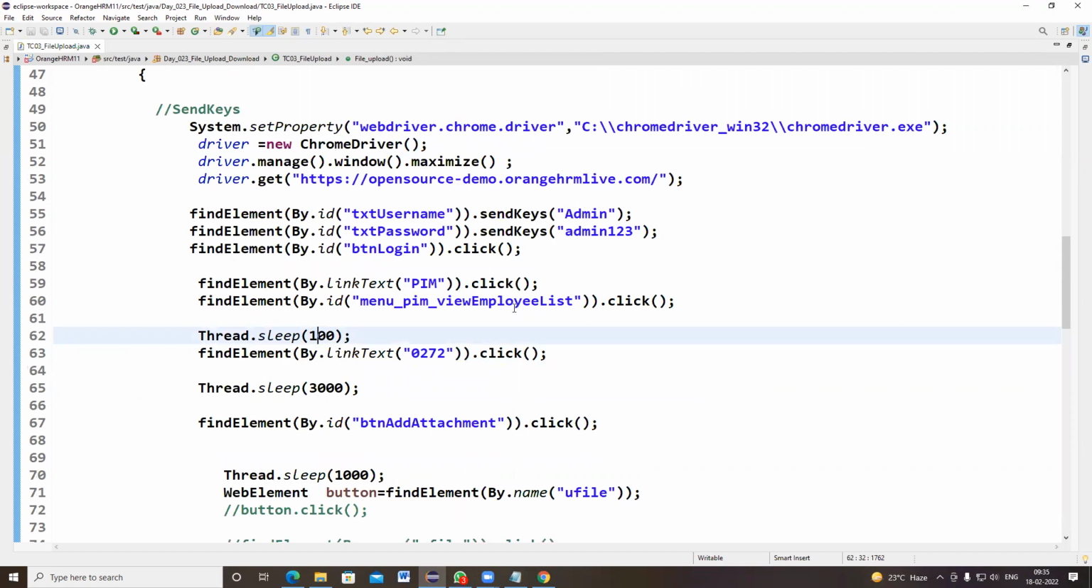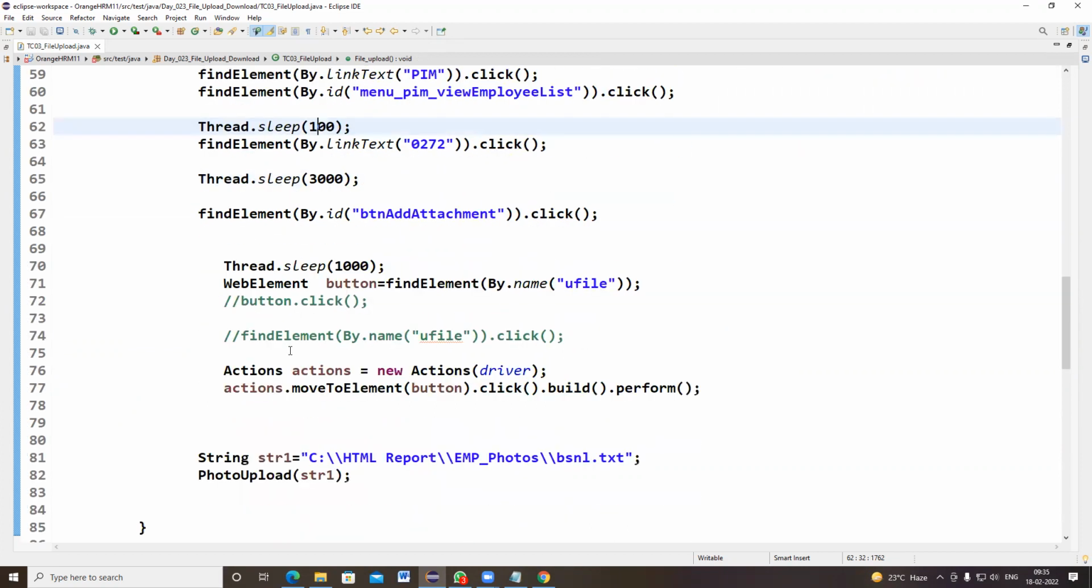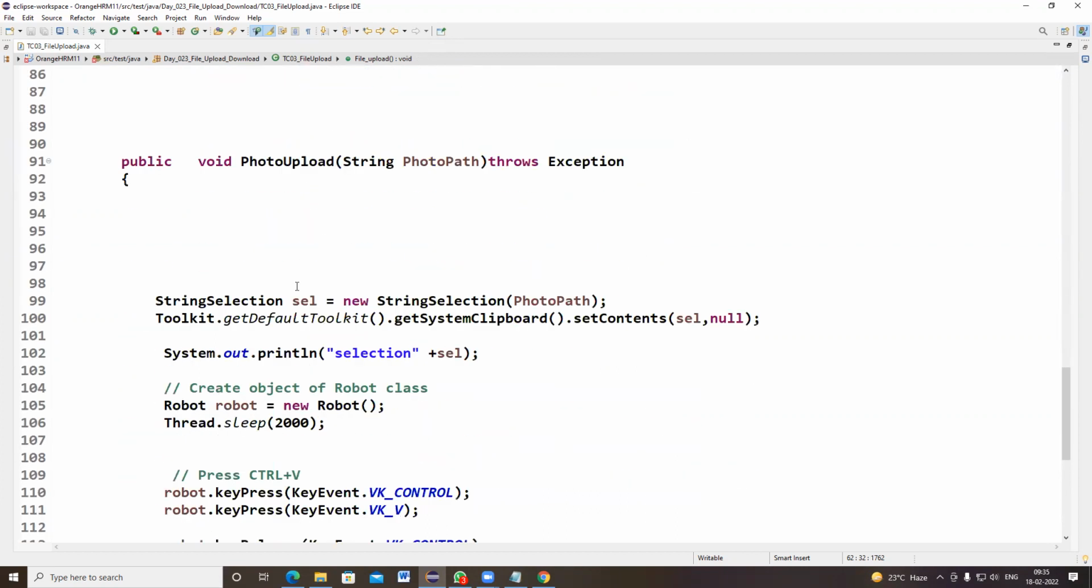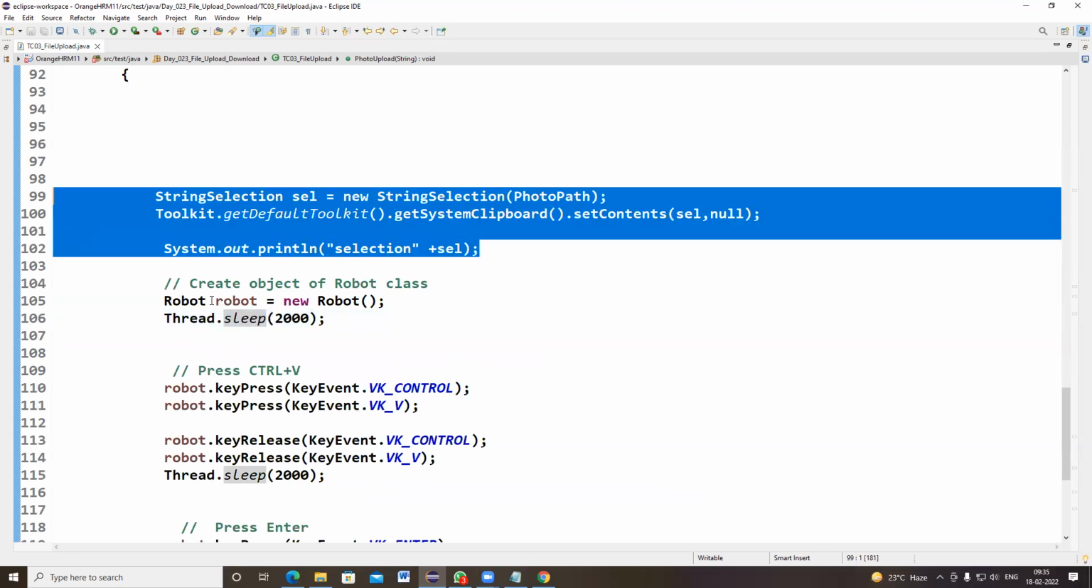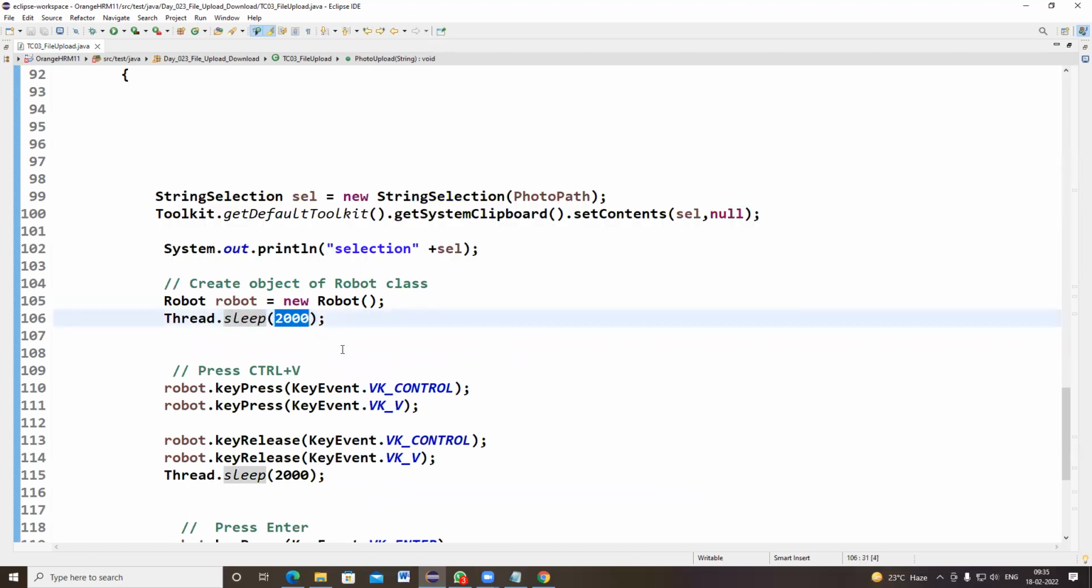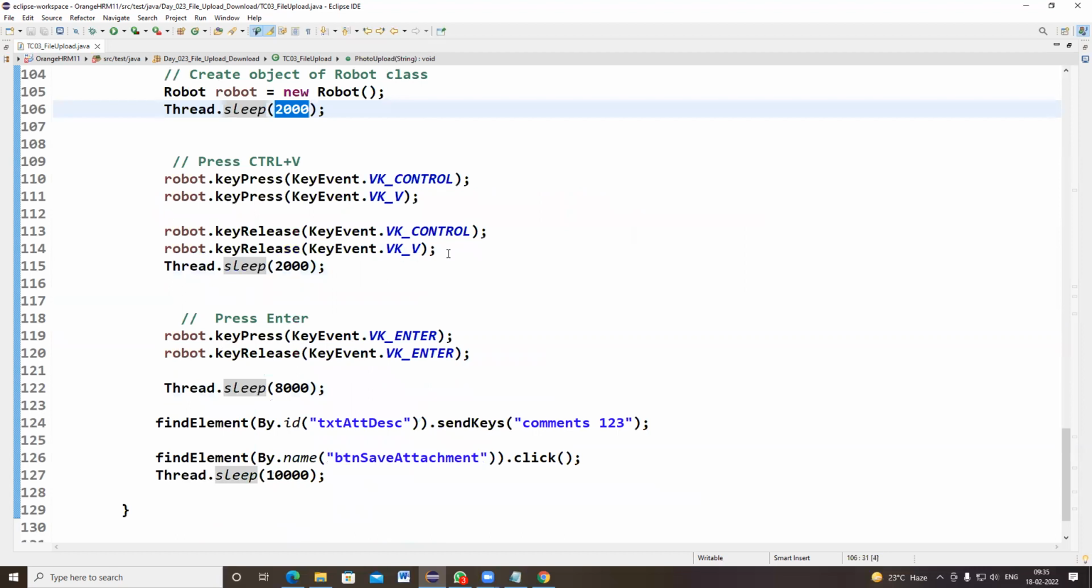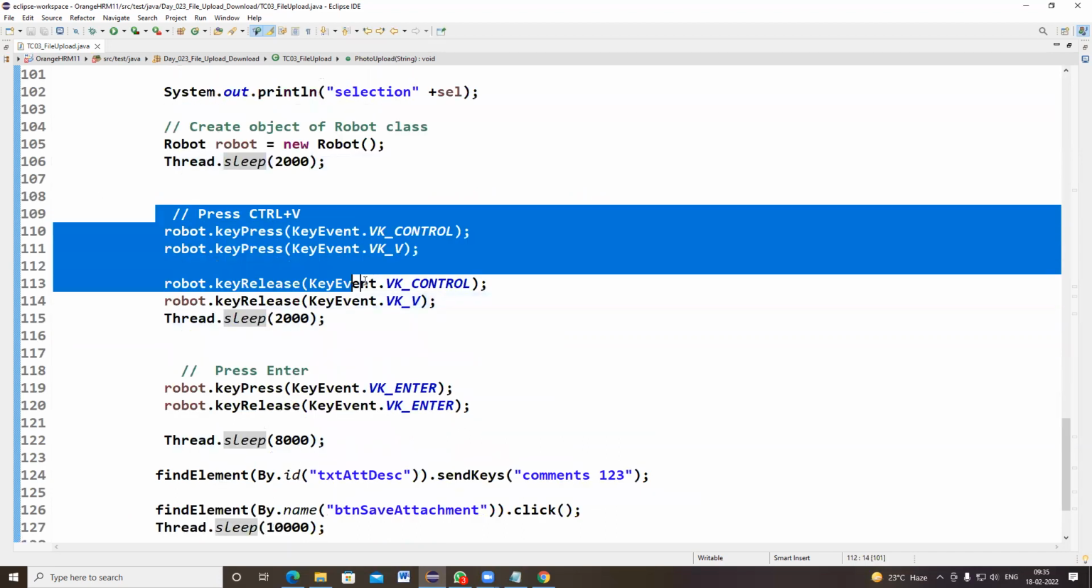The driver will wait until that web element is loading, but these are Windows based shortcut keys. The system doesn't know, because these are not web elements. So in this case, to handle Windows based prompts, I'm taking a pause for every line of code. See here, after performing the Control C action, I have to take a 2 second pause, and after that the enter key, because the Robot class is related to Java. These are not a set of driver instructions.